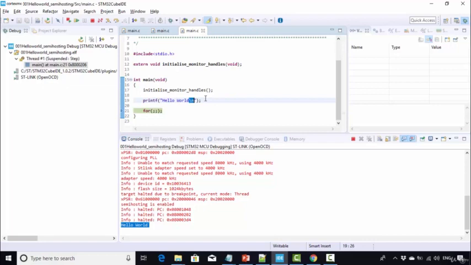So you can use this feature whenever you want to debug your project using prints. Okay, so that's about getting prints using OpenOCD and semi-hosting on STM32 CubeIDE, and I'll see you in the next lecture.